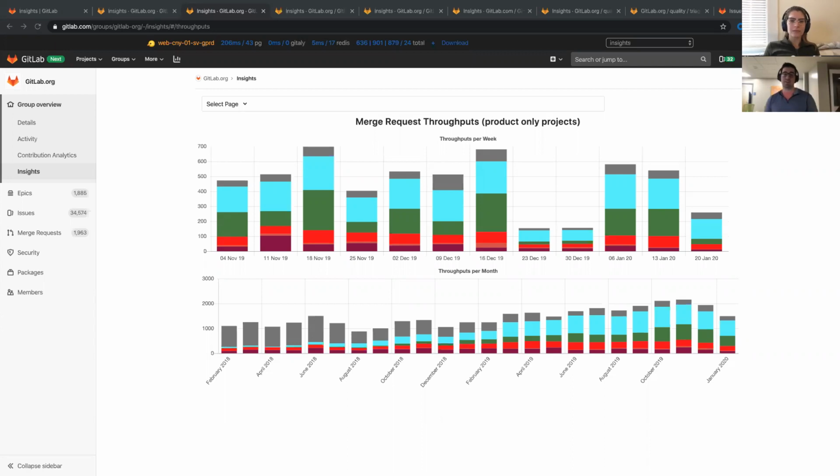And that can help you identify trends in your issue and label workflow to see how many merge requests are being completed or merged, for example, or how many issues are being created and closed over a certain period of time. So this dashboard here, this is our merge request throughput dashboard. This shows us how many merge requests we're completing in a given week. So this is a weekly view.